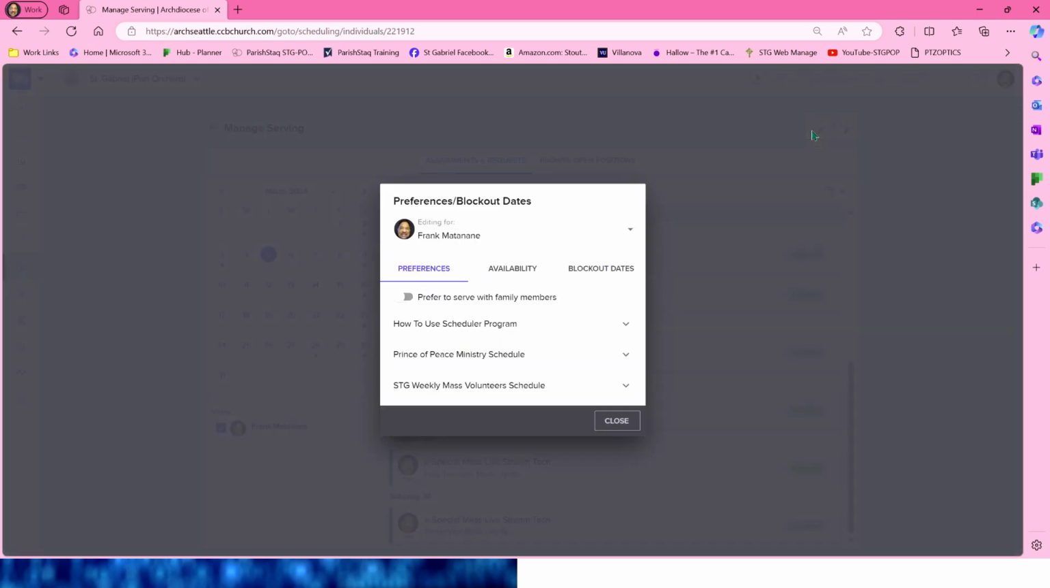The reason I'm using my real profile is that some of you might have multiple schedules in your profile. If you work at both churches, that is an option and it's available to some people. But most of you will just have either a St. Gabriel weekly mass volunteer schedule, or Prince of Peace will be titled something similar. You'll be able to change your positions and your availabilities for those churches as you need.